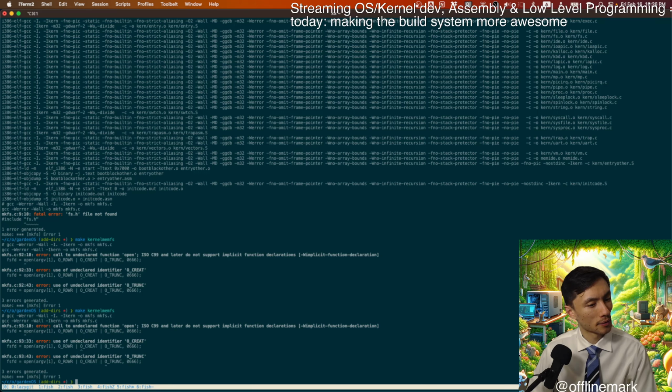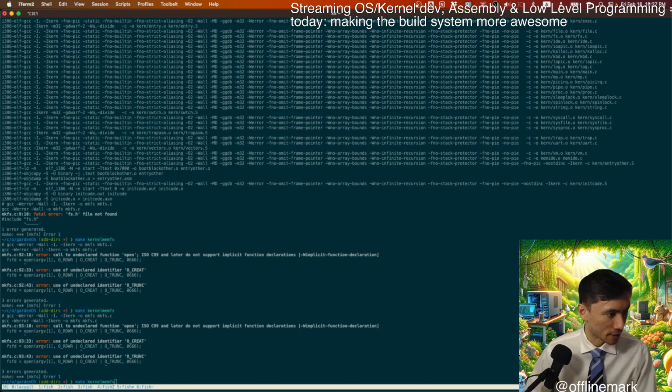I wonder if specifying any dash I flag at all causes GCC to forget and not use its defaults. Maybe I'll just ask ChatGPT how to make GCC print its include paths. Okay. Okay, I see, got it.